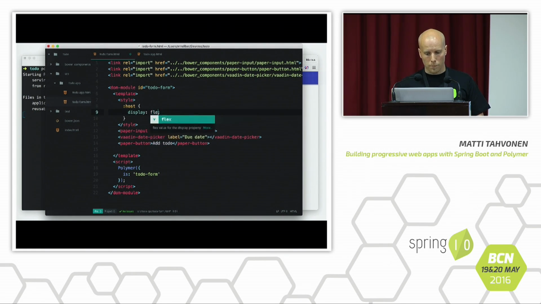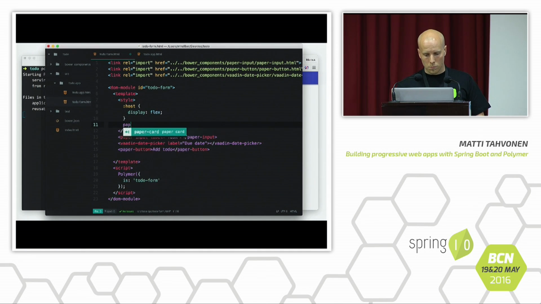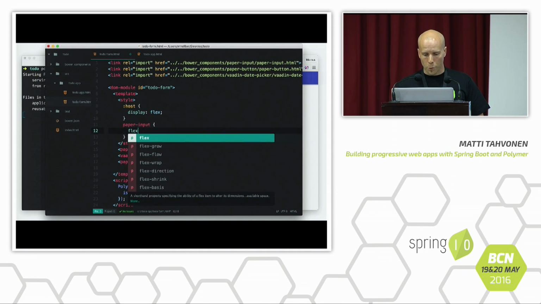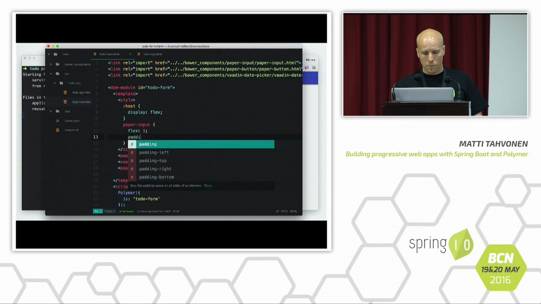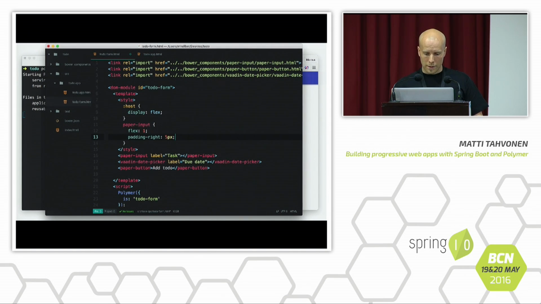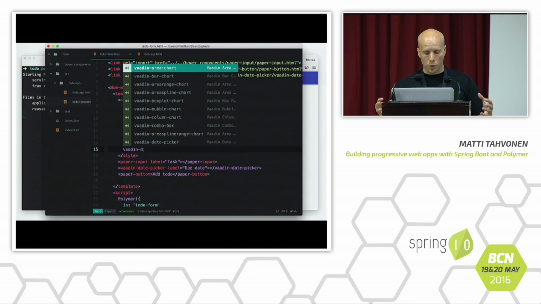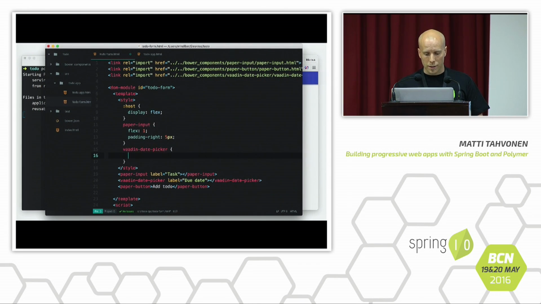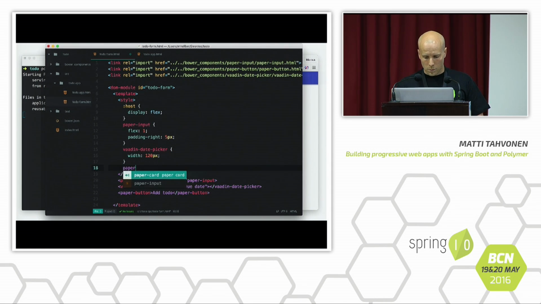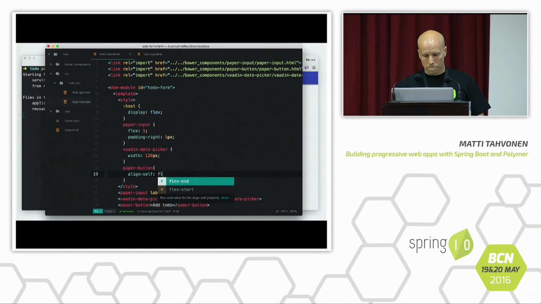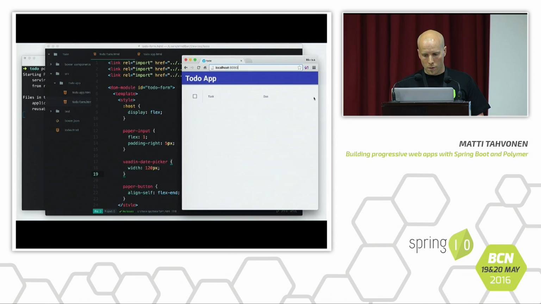And again, we can style them as we like. Because this is for modern browsers only, we can use, for example, flexbox layouting, and then we can stretch the actual input element to consume the most space that is left out from the actual date picker and the checkbox that we use there. And if we reload it, we will now see pretty much a full application, but no functionality.